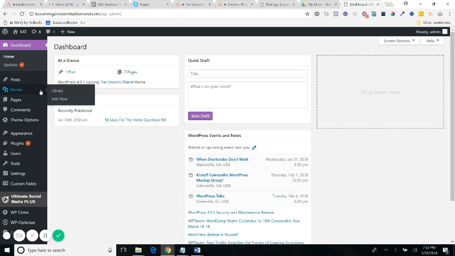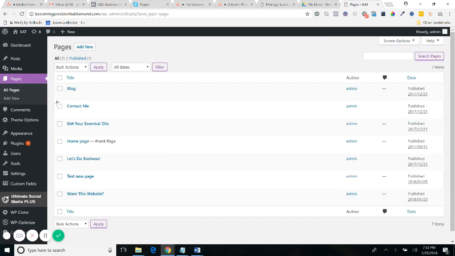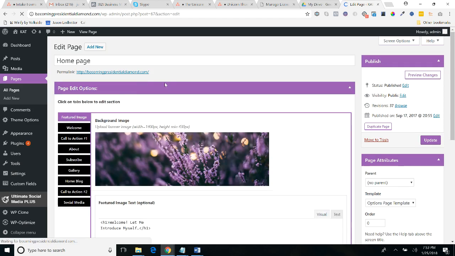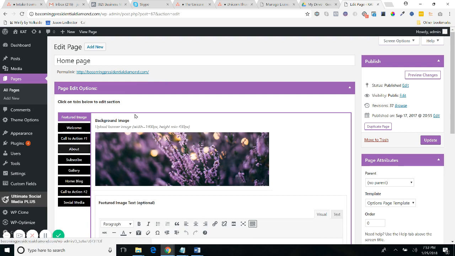Now, here inside WordPress, you're just going to simply go to Pages, click All Pages, and this is where all your website pages are. First, you can just go to Home and click Edit. Whatever page you want to edit, you just go to that page and click Edit. And that's going to open up your page edit options, and you're going to see all these different tabs down here.